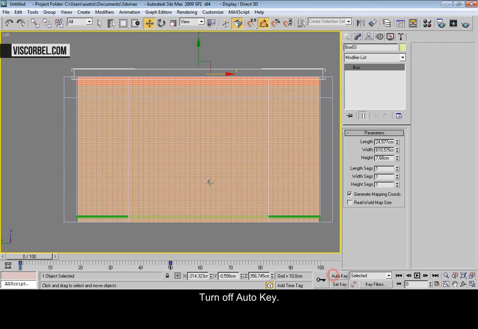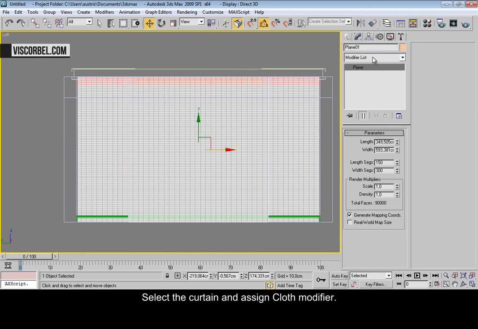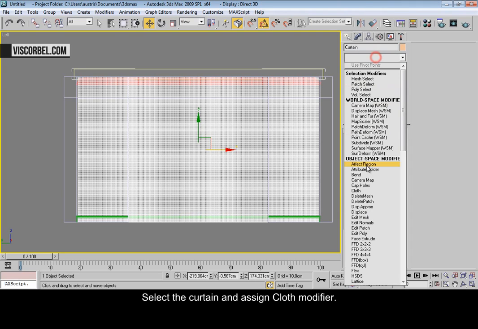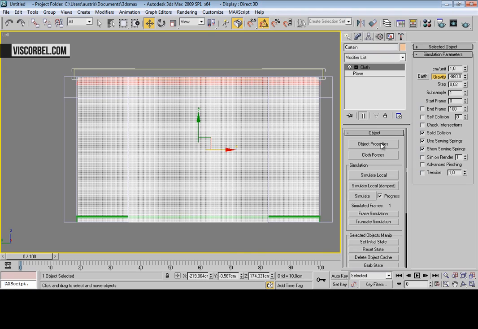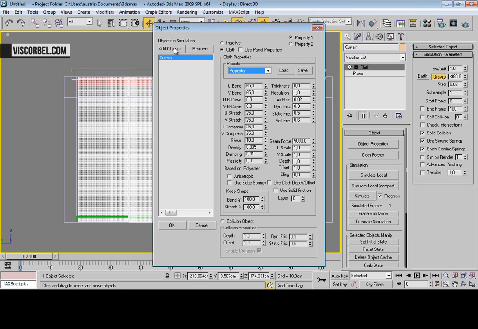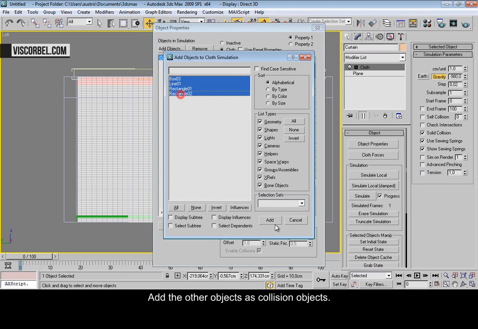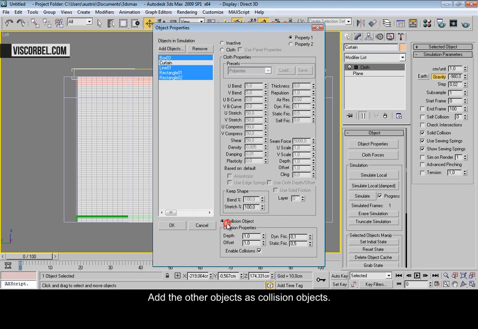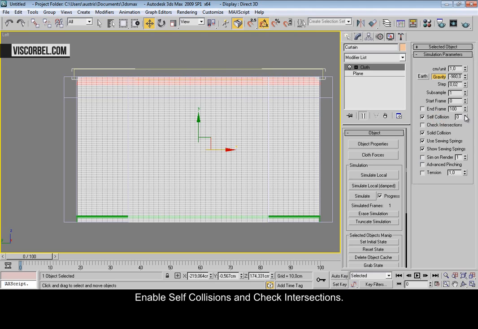Turn off auto key, select the curtain, and add cloth modifier. Go to object properties, change the curtain type to cloth. Let's use polyester and add the other objects. Set them to collision object type. Enable self collisions and check intersections as well.